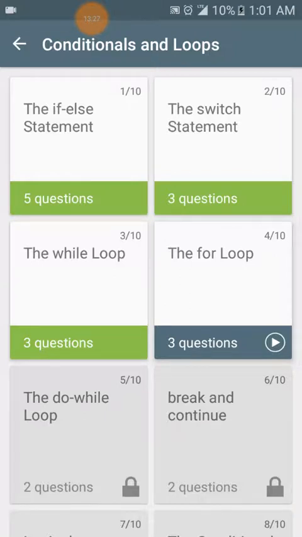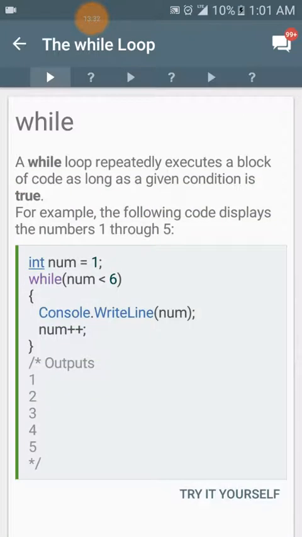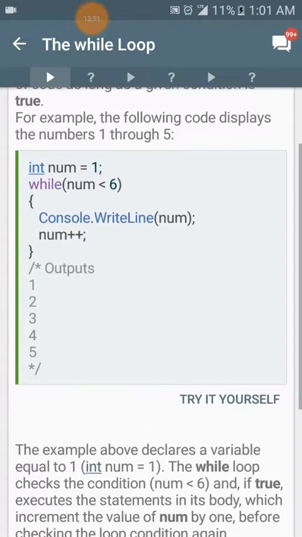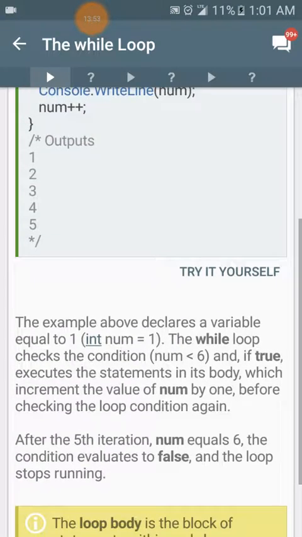Okay, we did the switch. Let's do the while. A while loop repeatedly executes a block of code as long as a given condition is true. For example, the following code displays the numbers 1 through 5. int num = 1; while (num < 6) Console.WriteLine(num++); And you see the output is 1, 2, 3, 4, 5.